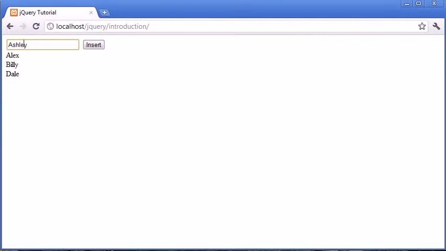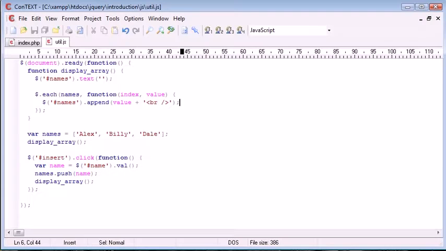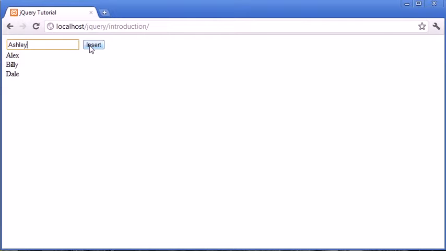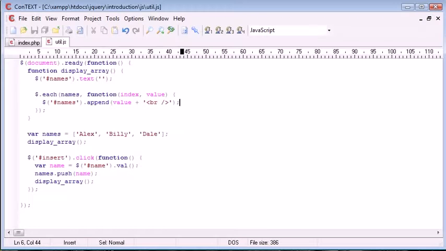And what we can then do is go ahead and enter a name. So when we click insert, we'll just run through it again. We have the handler here. We grab the value from the text field, we add it to the array, and then we again call the display array function. So that will just display that back out. So when I click insert, you can see that that's just pushed onto the end of the array. So we can go ahead and type in a variety of names, and they'll just be added to the array.